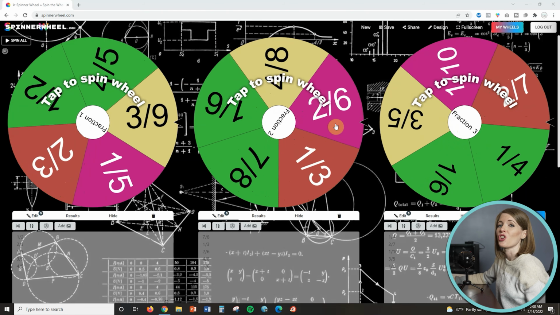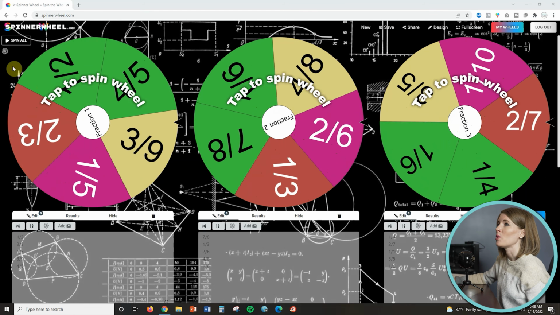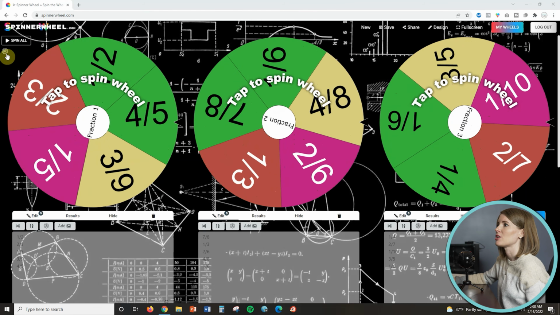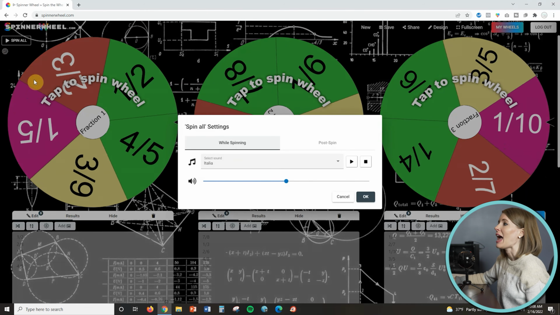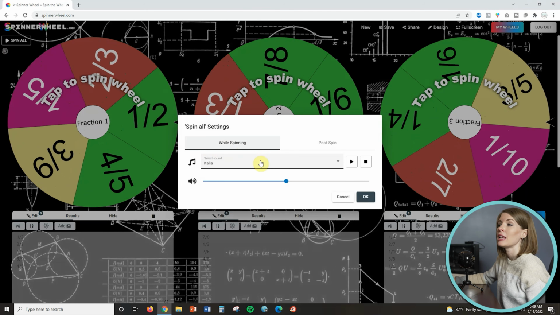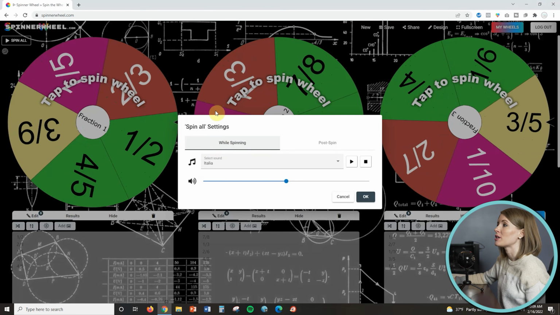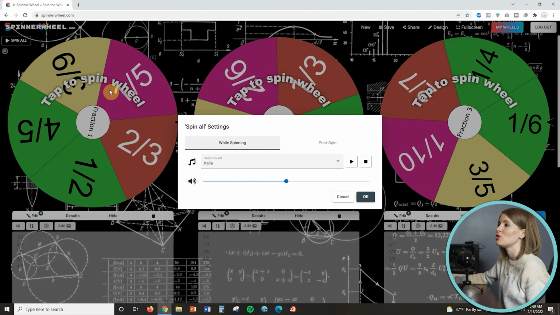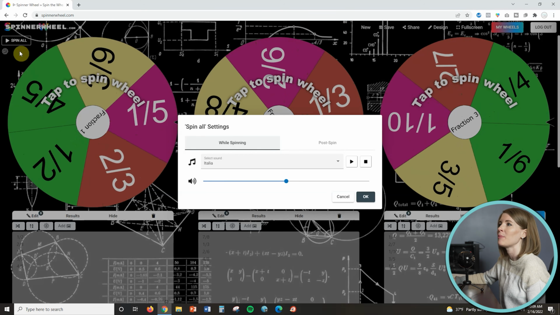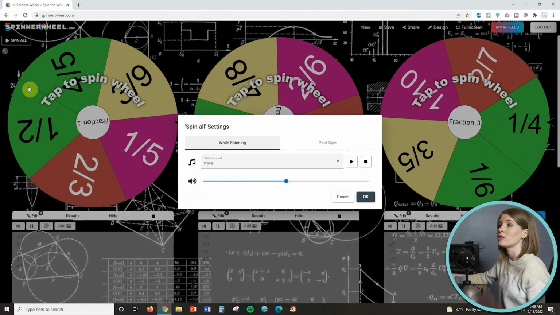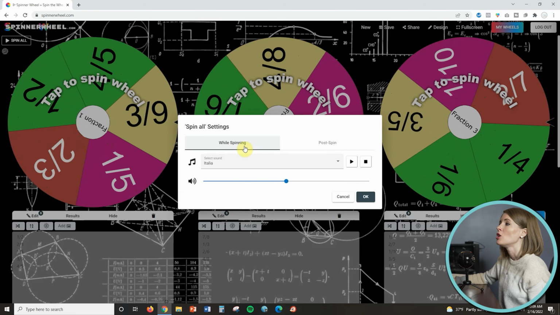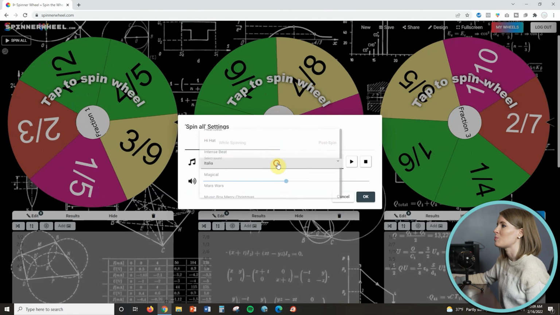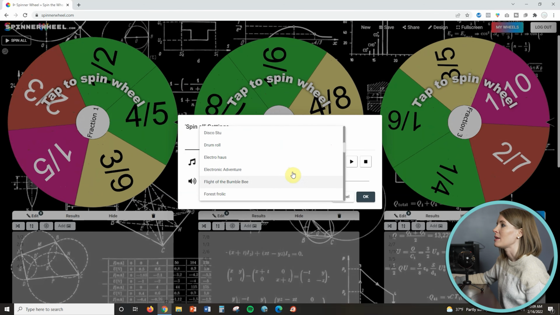Now I also want to show you, when you are using multiple wheels, you'll see this little cog that appears under spin all, and this is the settings for if you are spinning all of the wheels at the same time, because you can spin them individually by just clicking one at a time, or you can click spin all to spin them all at the same time. So these are the settings for if they're all spinning at the same time.